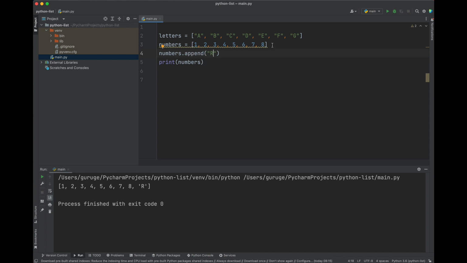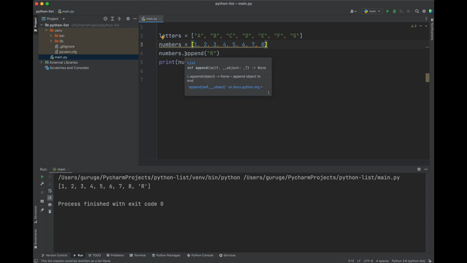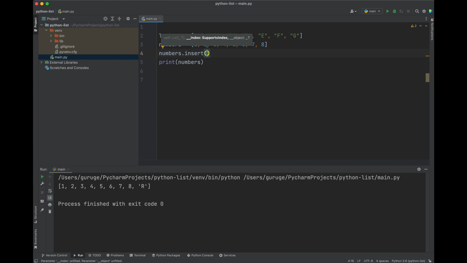But append always adds at the end of the list. If you want to add something in another position, for example at position 0, you have to use the insert method. The insert method takes two arguments: one is the position, which is 0, and the other is what you want to add. It means I want to add x at position 0. Now you can see x is there.